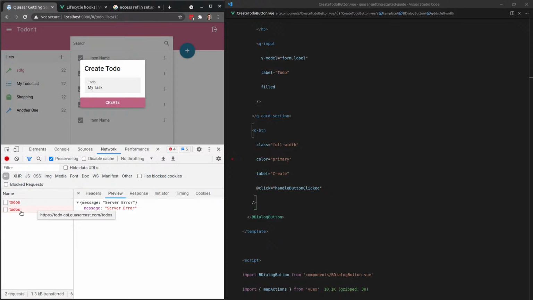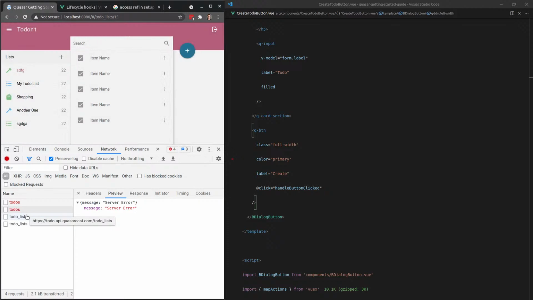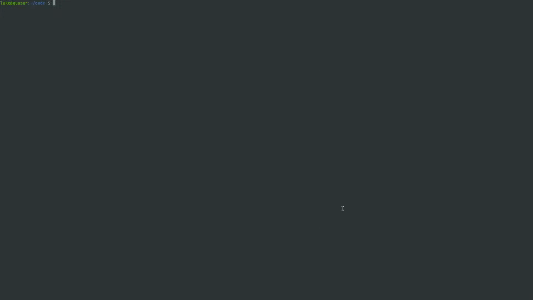Quasarcast.com/to-dos. That's definitely the right endpoint, I'm pretty sure. Let's come over here and create a list just to check. Yep, so that should definitely be it. I wonder what that server error is. Maybe there's some other information that it needs. So I might have to come back to the project and have a look.